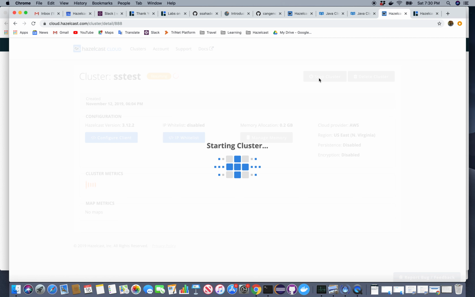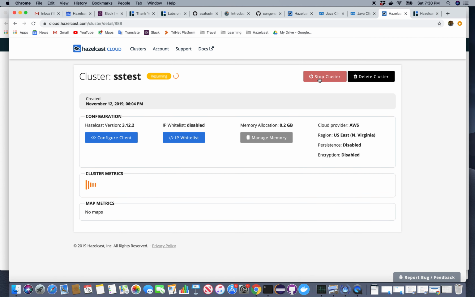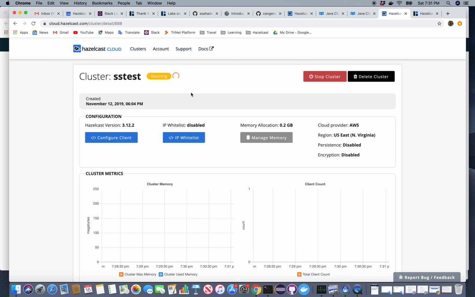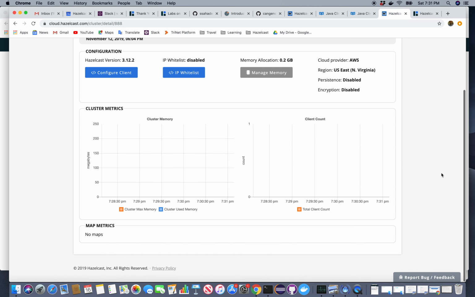The beauty of this managed service is that you and your engineers don't have to know anything about managing the Hazelcast cluster in your data center, obviously. So now my cluster is starting. Now I want to run my client and connect to it.